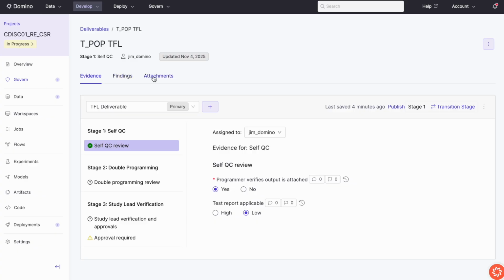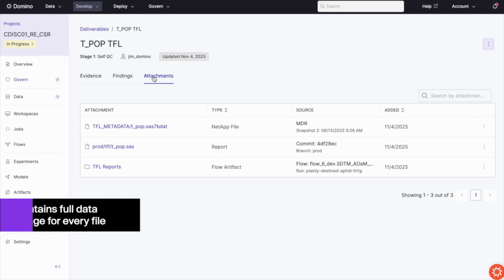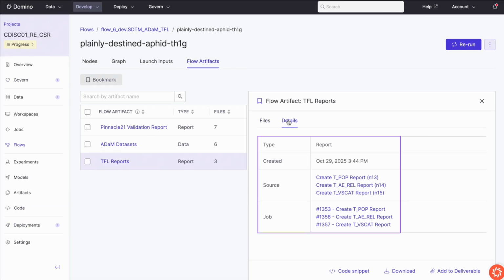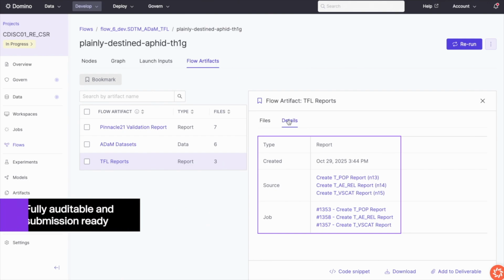Now that all required attachments are present and clearly organized, Domino goes a step further. It maintains full data lineage for every file. You can see exactly how each output was created, from which workflow run, and with what inputs. This traceability is what makes your deliverables fully auditable and submission ready.